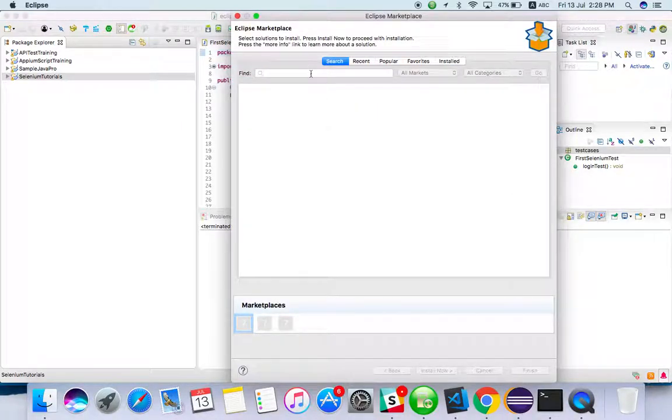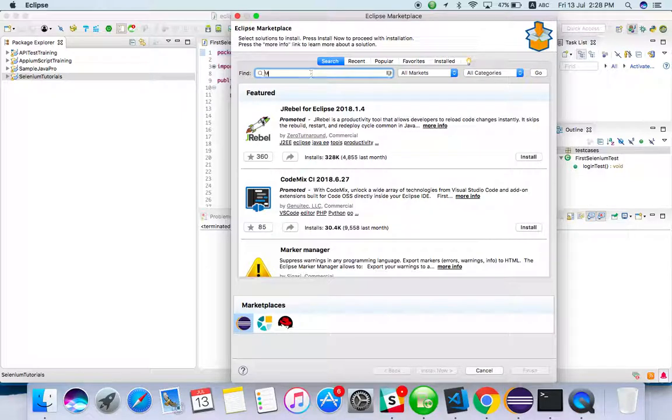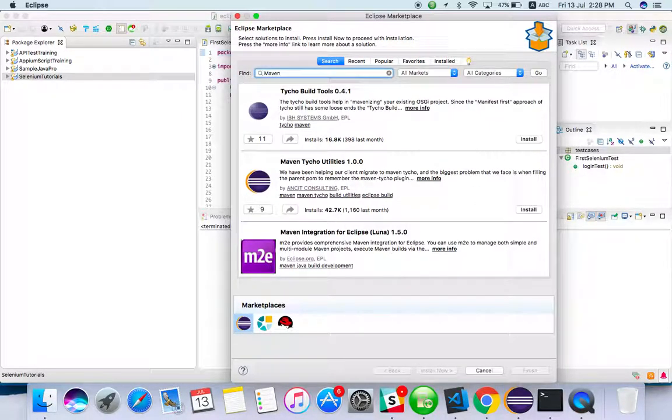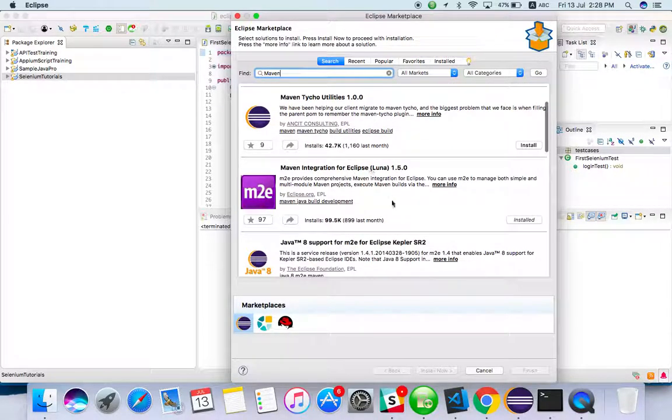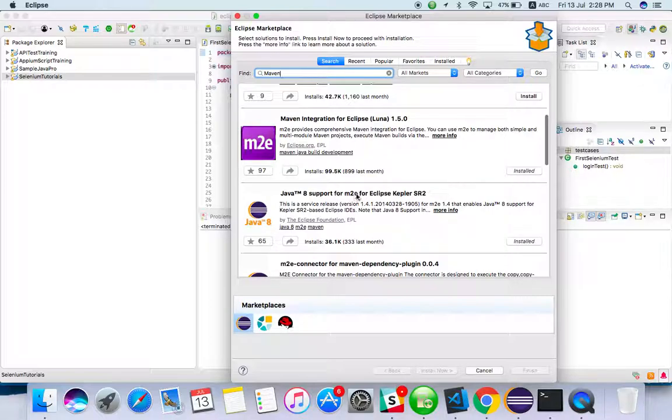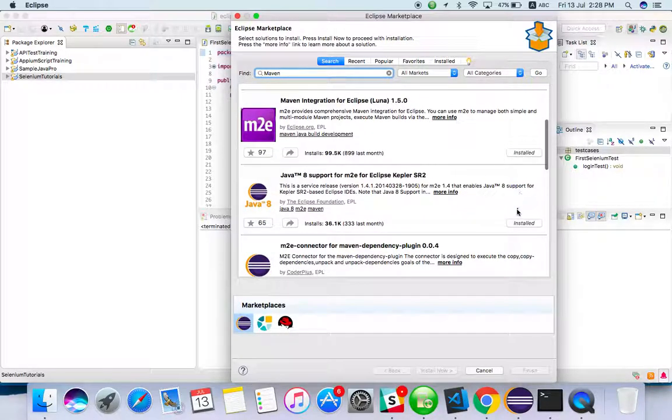Here you just search Maven. Okay, you got Maven integration for Eclipse and Java 8 support for M2E. So better you install both of these. Maybe if you install this Java 8 support, the Maven project will be enabled, and integration also is important. So these two you can install.